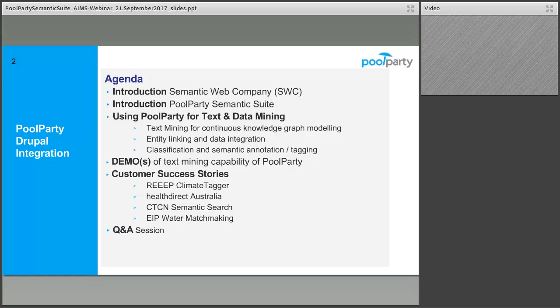Our second success story for today will be healthdirect Australia. As the name says, it's an organization located in Australia, in Sydney. Then we have CTCN with semantic search. And finally, the European Innovation Partnership on Water by DG Environment of the European Commission, that is using PoolParty in a portal environment for matchmaking facilities. And then hopefully you have a lot of questions, and we're very happy to discuss with you and answer them.